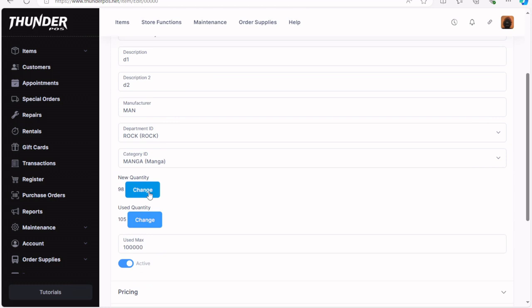You'll notice we have to hit a change box here to change the quantity. That's based on the fact that we have audit quantity changes on. If we did not have audit quantity changes on, you could just change that freely. But instead, when you hit that, you're going to put in a reason that you're changing that quantity. And then that'll be available for a report.